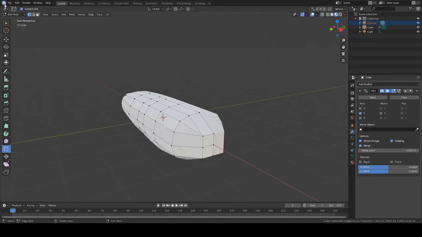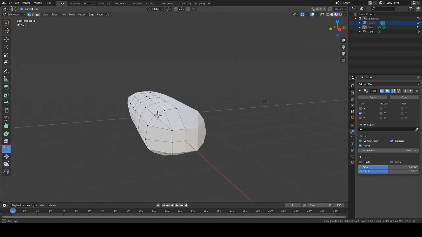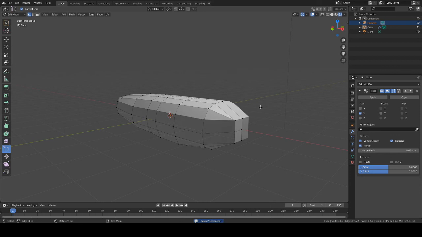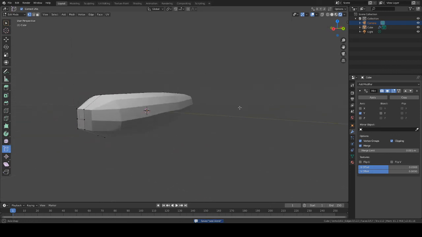All right, this is looking good. We're going to save. Actually, that doesn't look good at all. I'm going to put it into the rendered state. All right. So, seal flippers and seal head and seal tail.